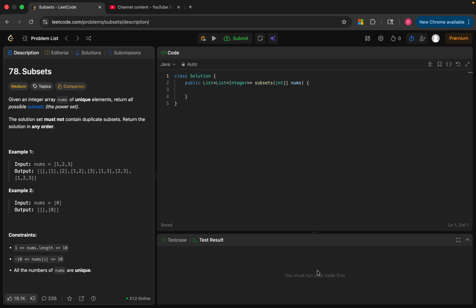In today's video, we'll work on subsets. So the problem states that we are given an integer array nums containing unique elements and we need to return all the possible subsets. A subset means any combination of the elements including empty set, single elements, full array and everything in between. So here the order doesn't matter.